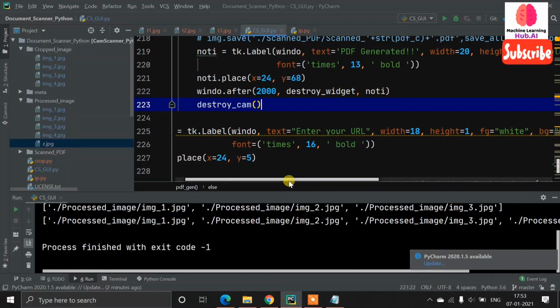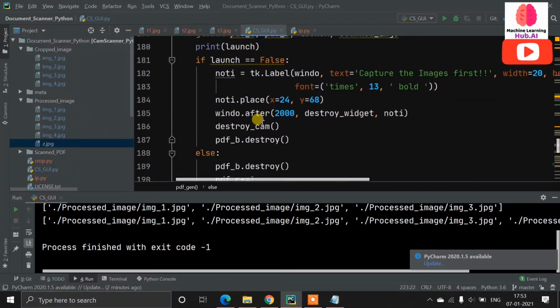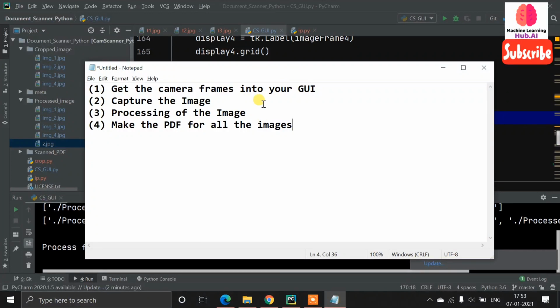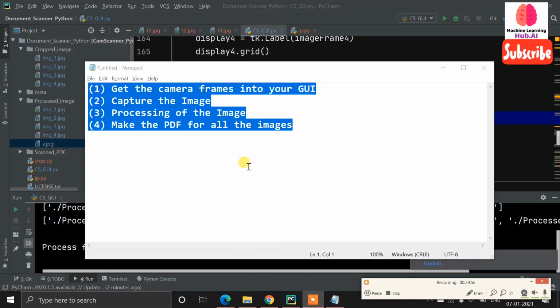So I think, guys, I have explained how the PDF making procedure works here, but there are lots of things you can understand in this code. So just use this code as a reference. You will learn a lot. So in 4 stages our task is done, and I hope you get how you can make your own kind of CamScanner.